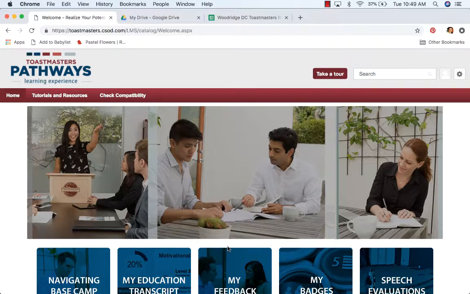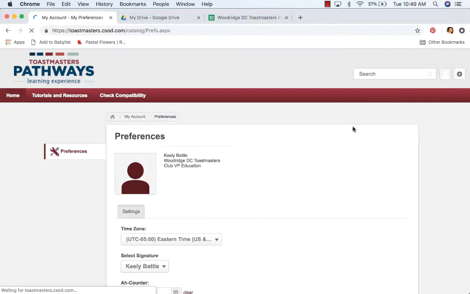So you can still log in as a member. And it's going to take you to this new website. You see now it's toastmasters.csod.com. And there are a number of things you can do here when you get to your pathway, but what we're going to do today is look on the right-hand side at the top and look at the gear icon. And we're going to hover over the gear icon, and click My Account.